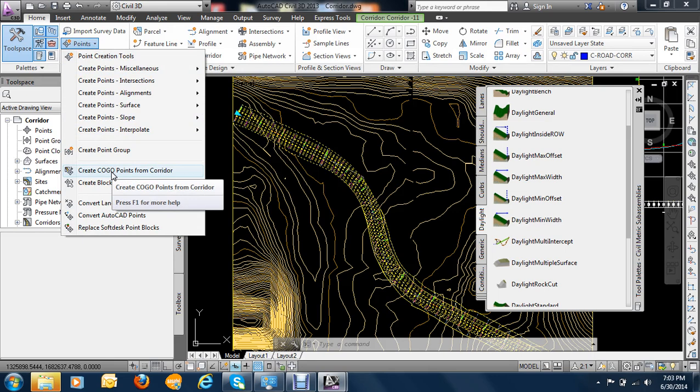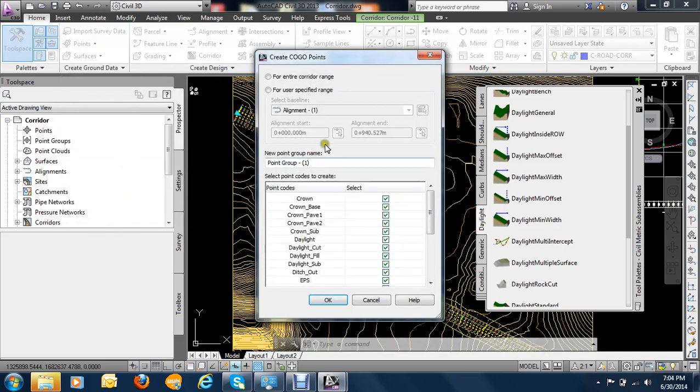You'll have the coordinates at every point, whether it's at the edge of the lane or shoulder or ditch or anything that will be used by the contractor at site. These are the information that you are going to give. So when I click create cargo points from corridor, I will have a lot of details. You see, these are the details that I have.